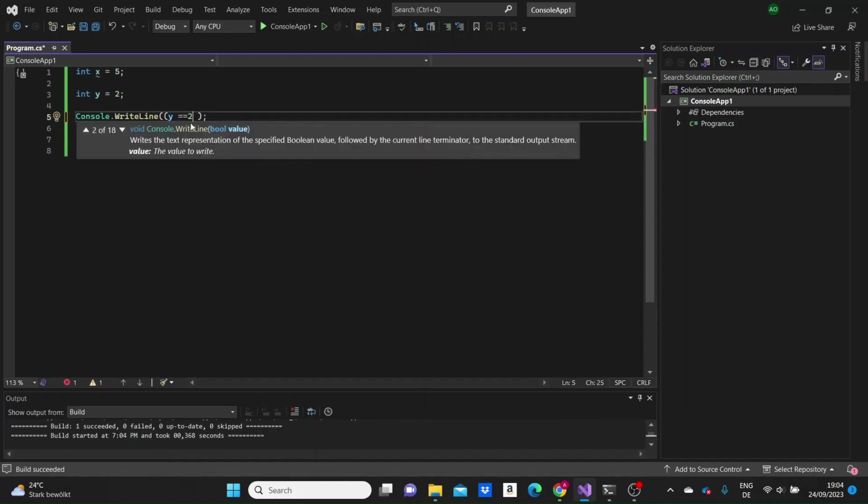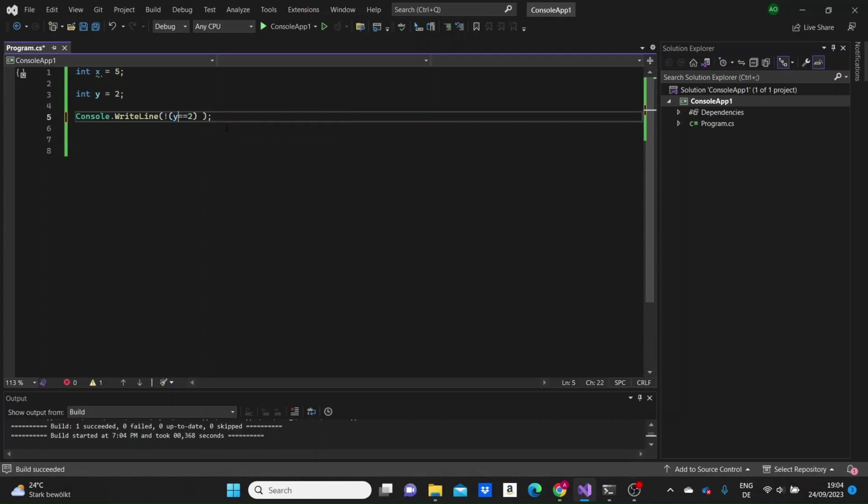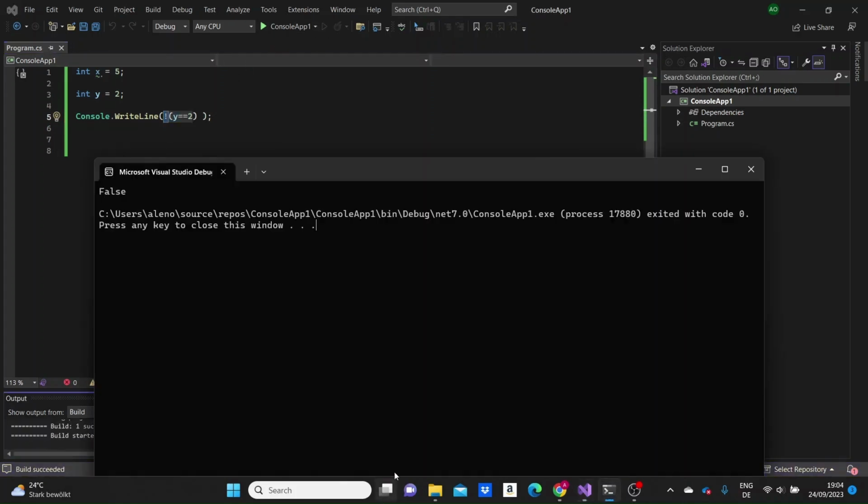And the other logical operator is the logical NOT, which reverses the value of the expression. So if an expression is true, it makes it false. And if the expression is false, it makes it true. So y is actually equal to 2. That's why in this case, the value will be false.